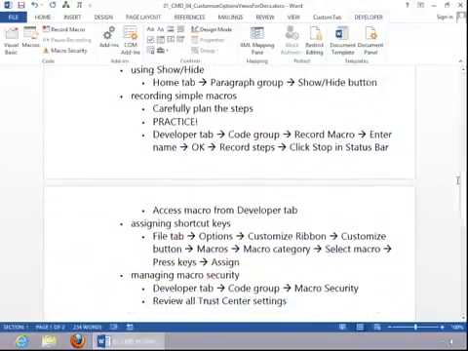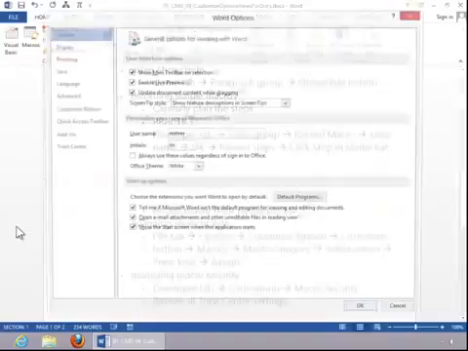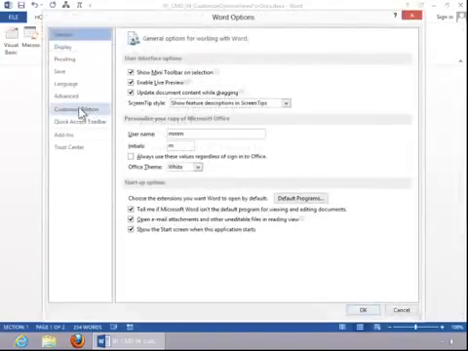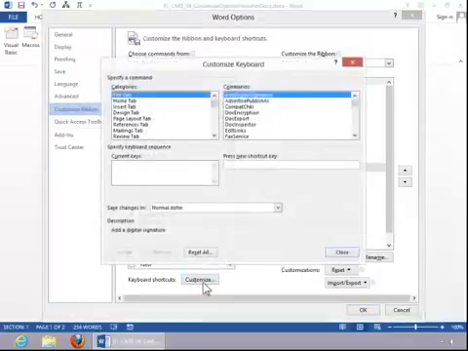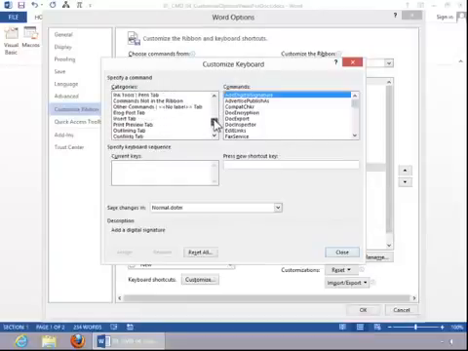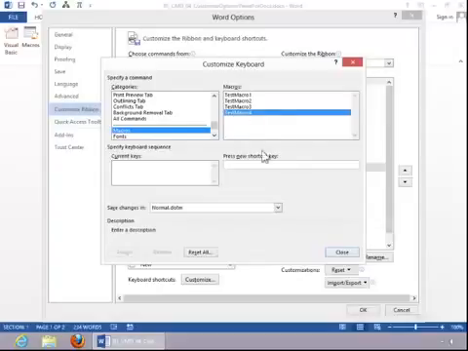Now, to assign a shortcut key to the macro, click the File tab, click Options, click Customize Ribbon, and then click on the Customize button for the keyboard shortcuts. Choose the macro category, and then click on the macro name. To assign a shortcut key, press the keys that you wish to use. Let's try Control key and 5 key for this example.